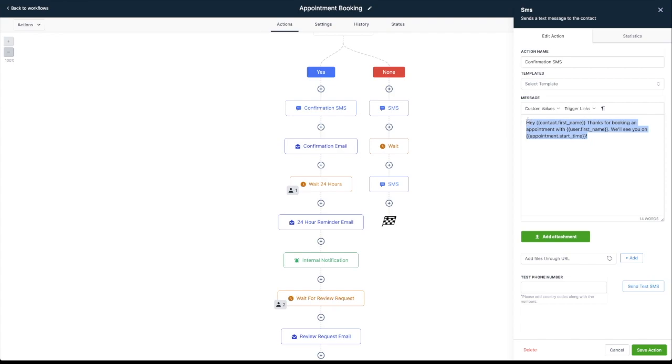As you can see, it currently says, "Hey, contact first name." This will autofill your client's name into the message. It then says, "Thanks for booking an appointment with user first name." This is your name. This is why we assigned it to you as the user. "We'll see you on," and then it automatically inserts their appointment start time.